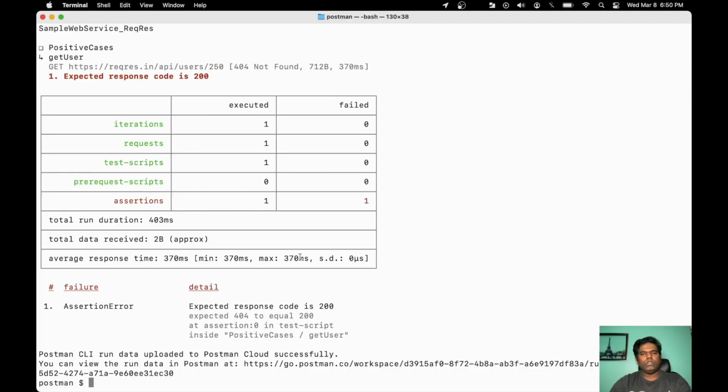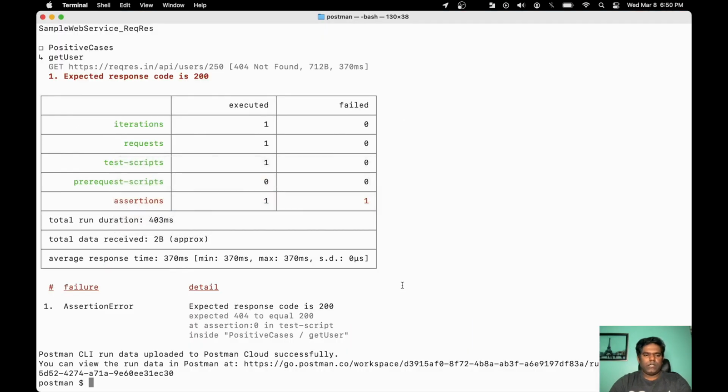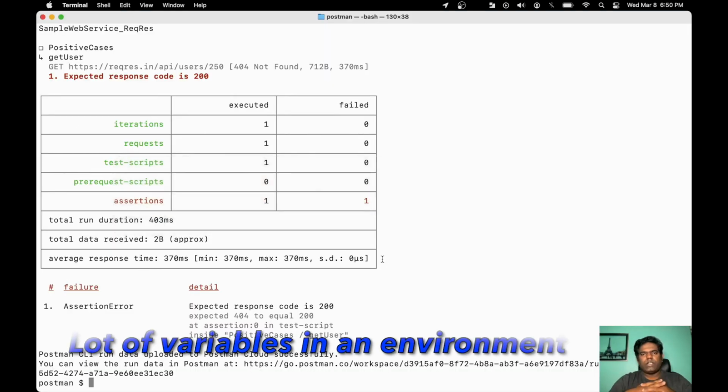So this way I improve that we can switch between the environments. How to override the values? When do we need to override the values in command line? For example, you may have a lot of variables in the environment.